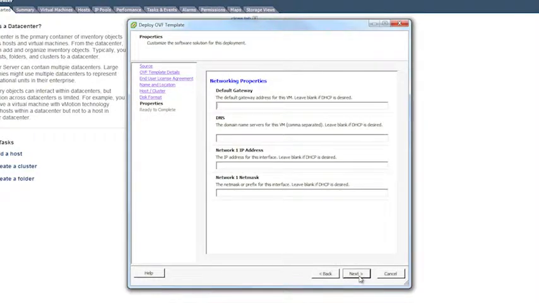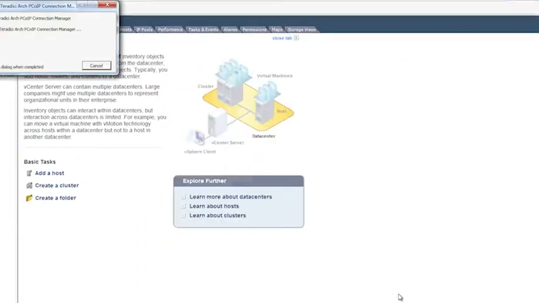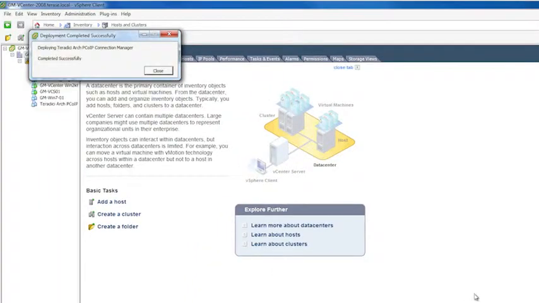Select Thin Provision and click Next. You'll be prompted to enter the IP address information. Ignore this step, as you'll be prompted again for these settings when the PC over IP Connection Manager reboots. Just click Next and select Power On after deployment. Click Finish and click Close.